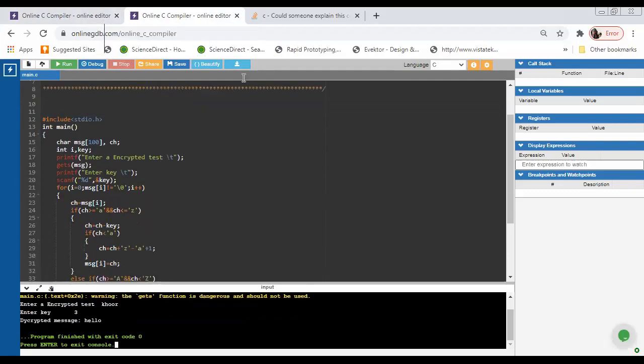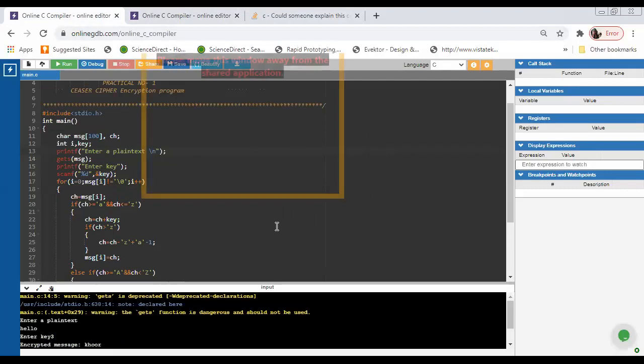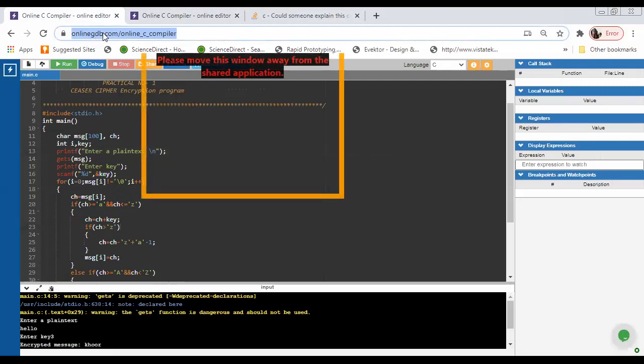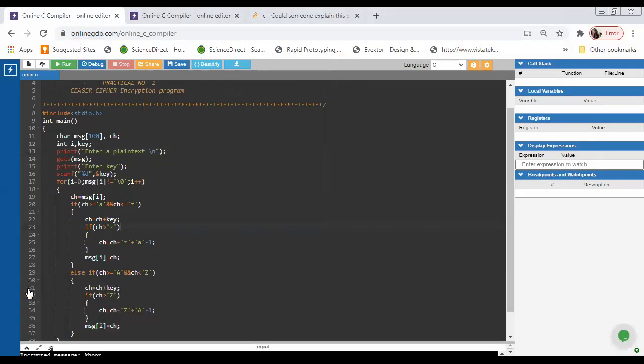Okay, so I'll give you 10 minutes to go through this program, and then you have to perform it on your system. This is your link for an online C compiler, if you want to learn and execute programs. Any doubt? Okay, you may start.